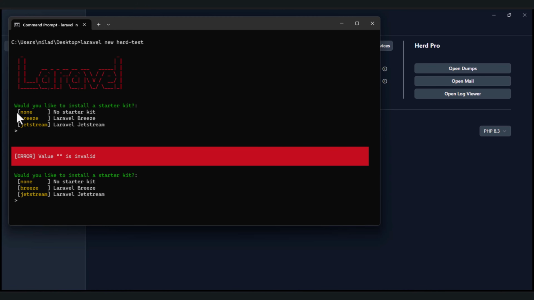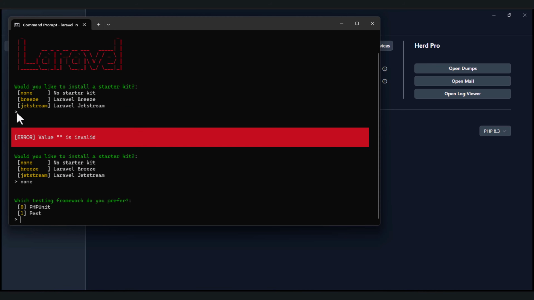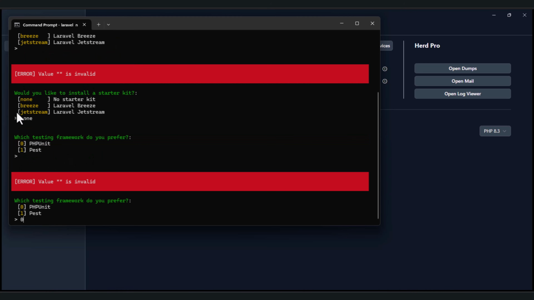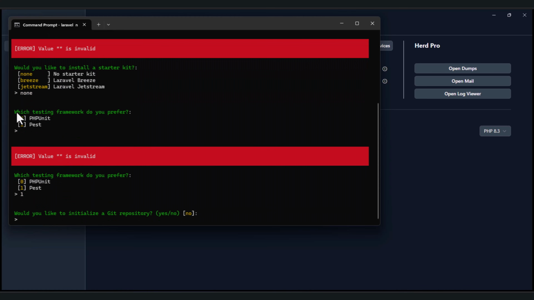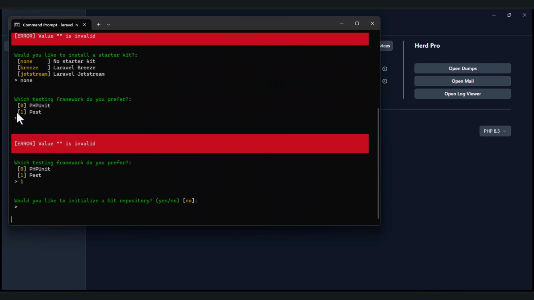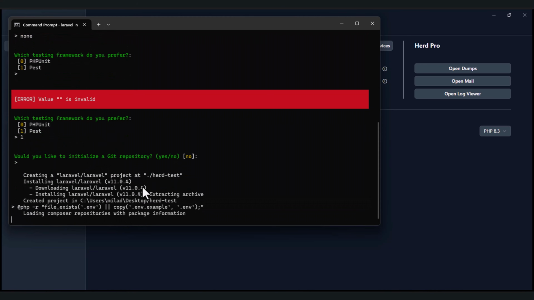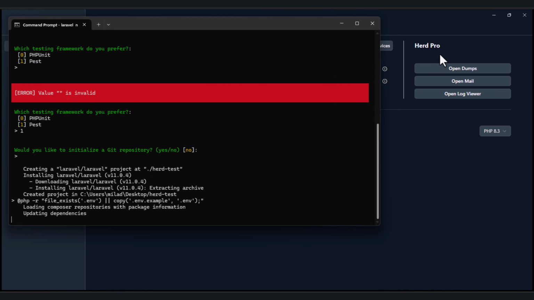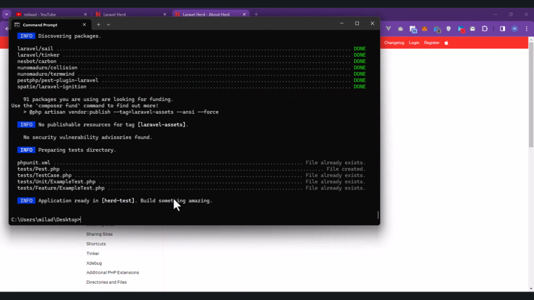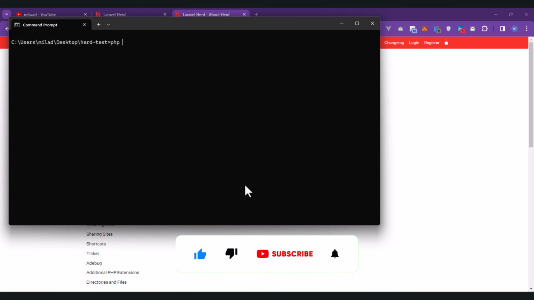Paste, and no. So let's download Laravel and install. I'm pausing the video and coming back again. So my Laravel project is created successfully, and let's go to Herd test, PHP artisan serve.